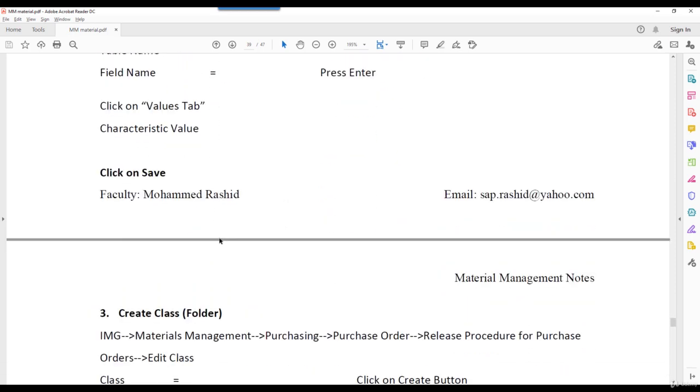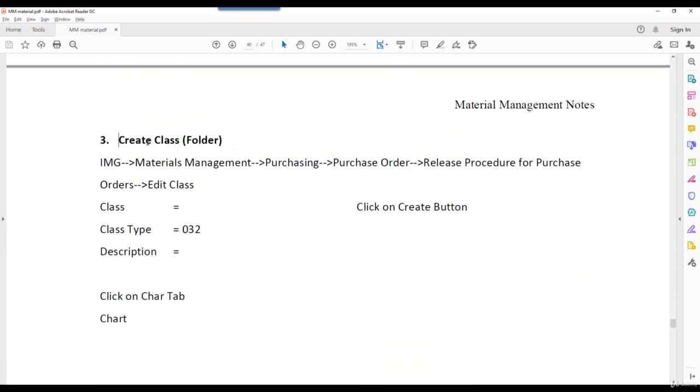Up to here we defined the plant. The next step is to define a class. That we will see in the next session.